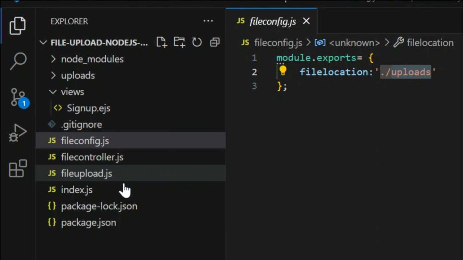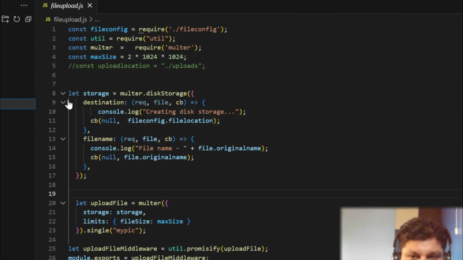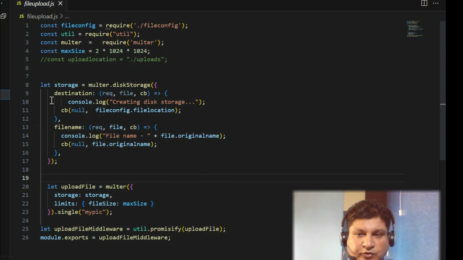Now, the next file that we should look for is file upload. So this is the file. This is a JavaScript module where we are creating the storage and saving the information. If you see, we have imported a couple of modules here, like file config, as I showed you, where I have defined the location of the directory where the file should get uploaded.